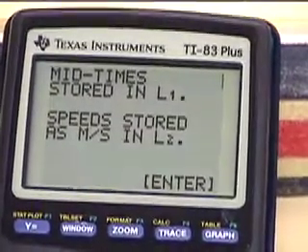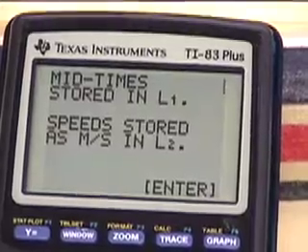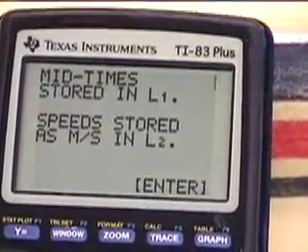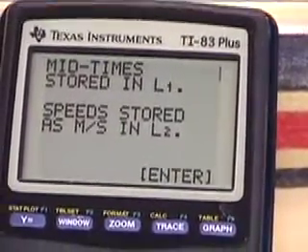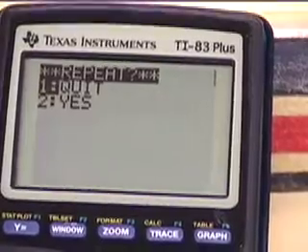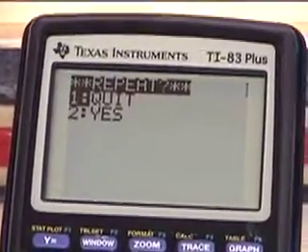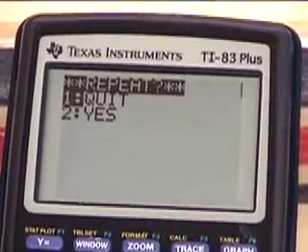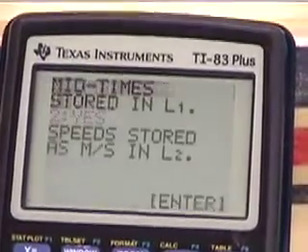After the experiment is completed, it tells you where the mid times and the speeds are stored. Notice the speeds are in meters per second on the calculator. If you do the experiment incorrectly, or if they don't stick together, you have a chance here to repeat the experiment. Our trial was a good trial.